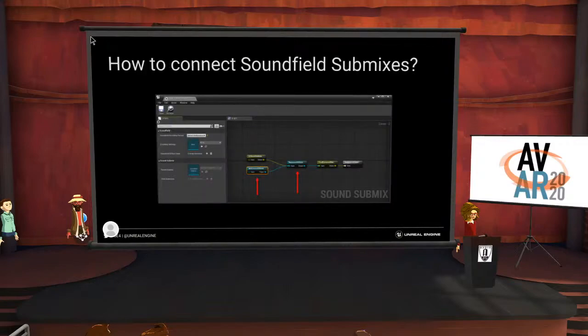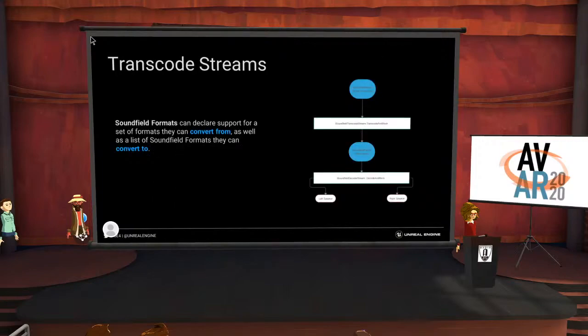So the only question there is, you may have noticed that we don't have an encode or decode in this connection right here, right? We've got 2 different Soundfield submixes. We've got ambisonics, we've got resonance, and we're connecting ambisonics to resonance. So how does someone implementing a Soundfield format actually control and implement that? Which is where we create the concept of transcode streams, right?